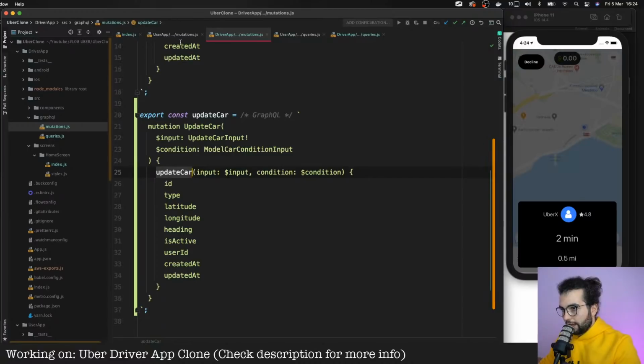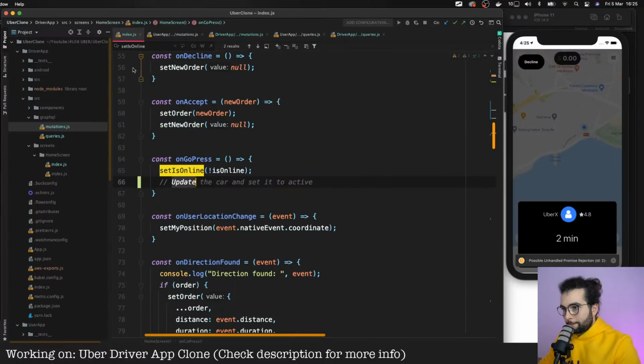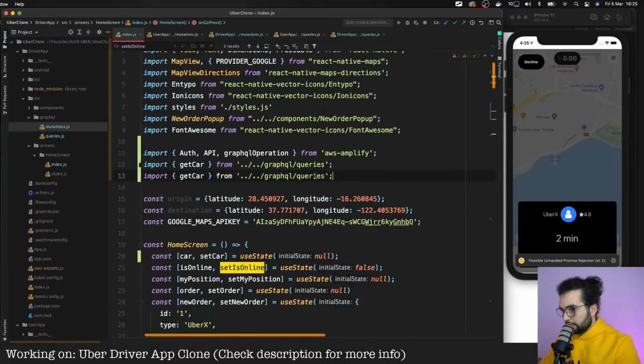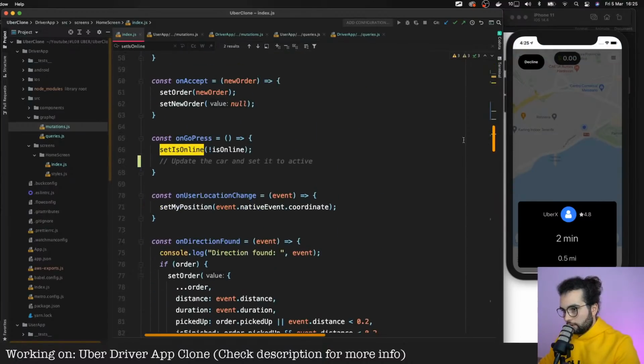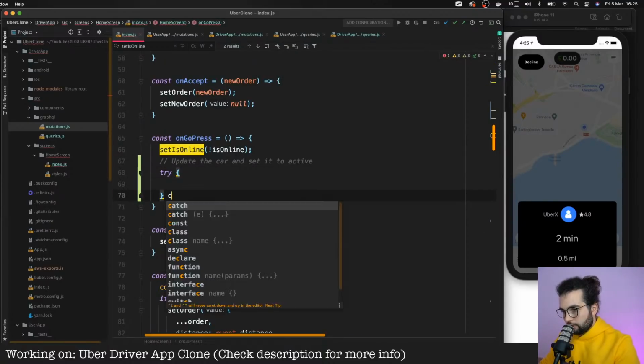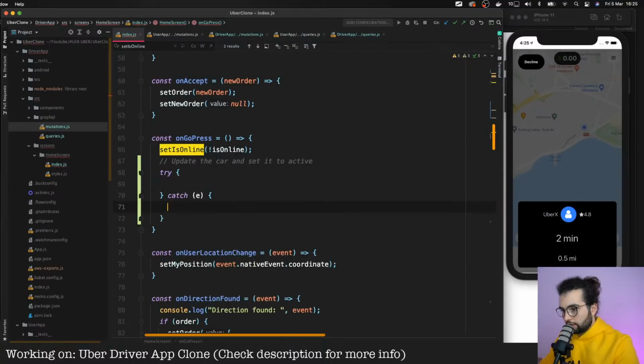And let's go back to our driver home, where we were working. Let's import the updateCar from mutations, like this, and here we'll say try, catch me if you can.